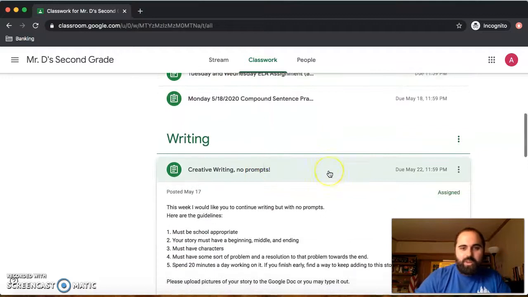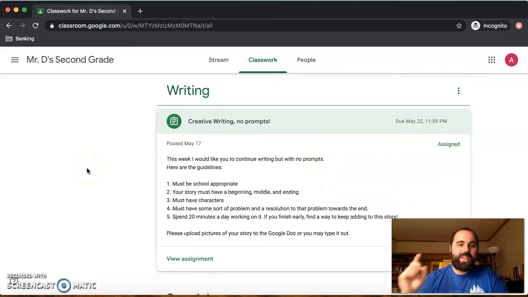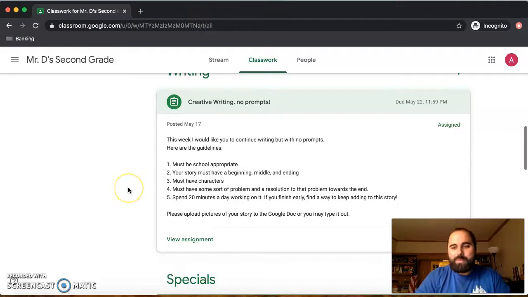Writing is creative writing this week, remember? Make sure it is school appropriate. The story has a beginning, a middle, and an ending. It must have characters. It has to have some sort of problem and a resolution to that problem towards the end. And just make sure you're spending 20 minutes a day on it.